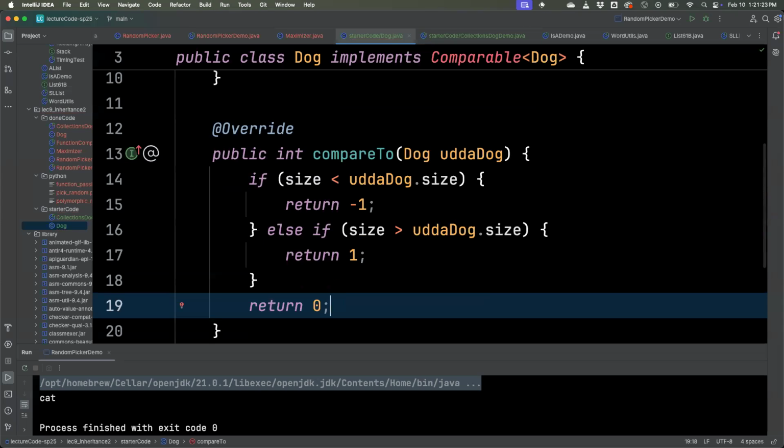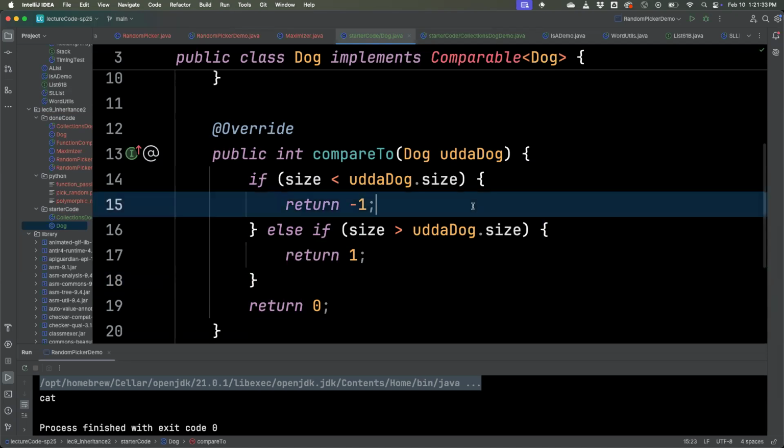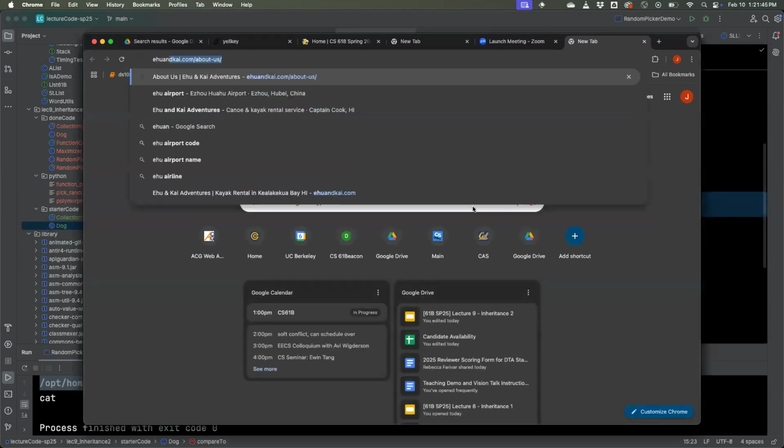Okay. That's uttaDog. The reason I picked uttaDog is a long time ago, I was at Ehu and Kai renting a kayak on the Big Island. And Ehu and Kai is named after this guy. I don't remember which one's the dog and which one's the guy. I'll say Ehu is the guy and Kai is the dog. And he had 2 dogs. And it's the name of his business. Let's go to his website. Ehu and Kai. I went there earlier.